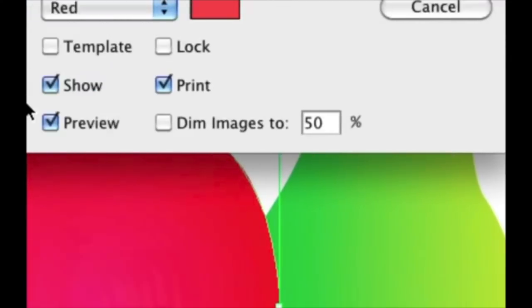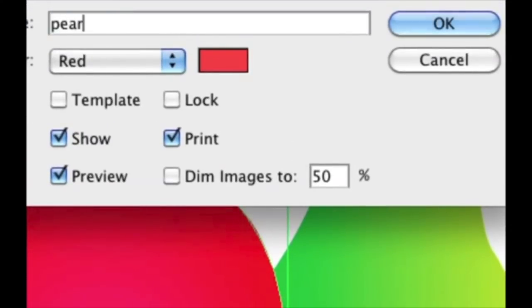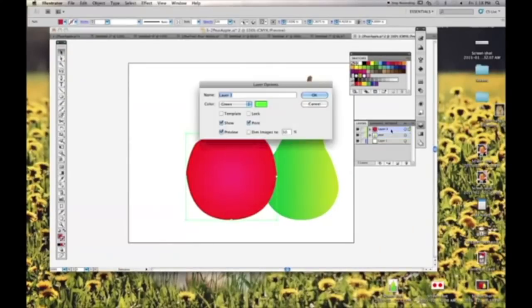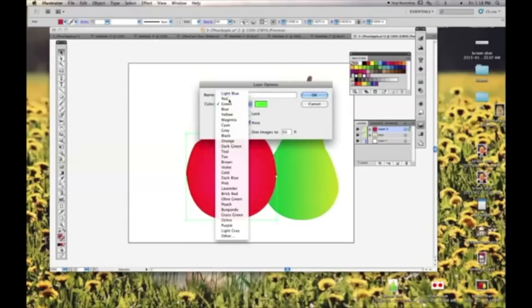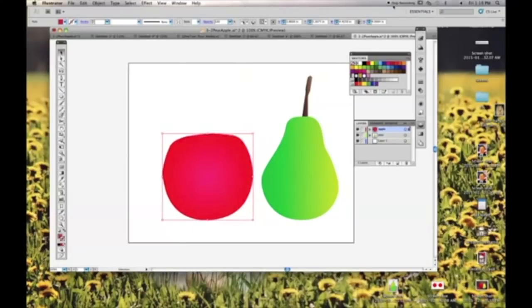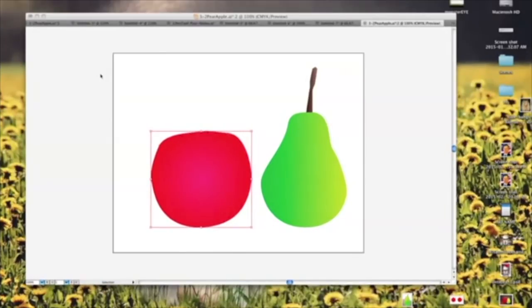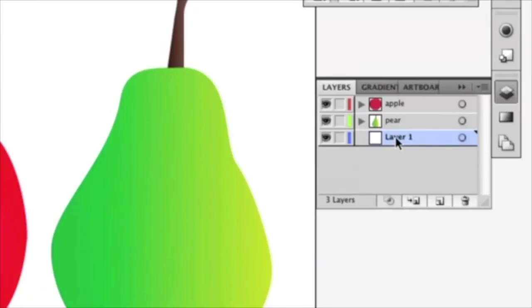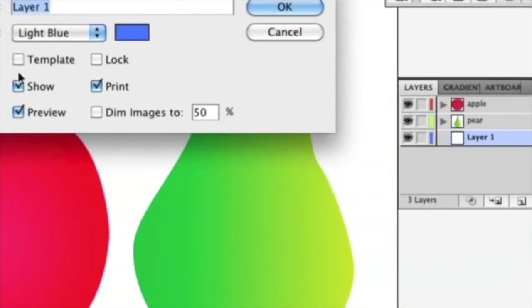Now if you click on the layers, you can name them and colorize them. So I'm going to make the pear a green layer, and I'm going to make the apple a red layer. So it's kind of convenient when you're clicking on things. It'll give you a red outline or a green outline. Now we're going to draw a table. So we need another new layer, and we're going to label it table, and then we're going to use the pen tool to draw the table.